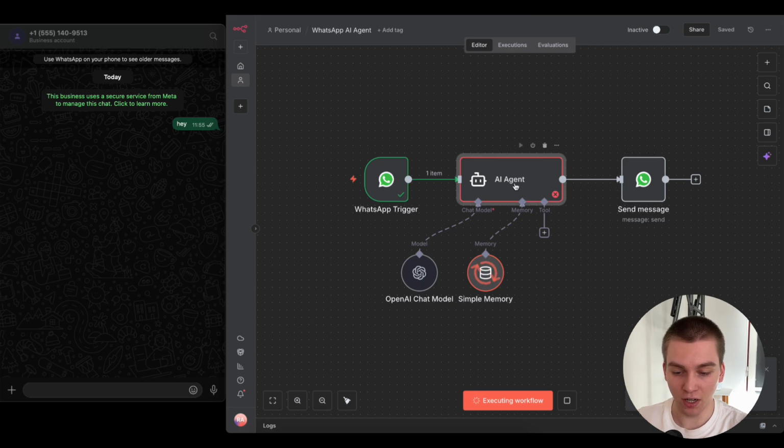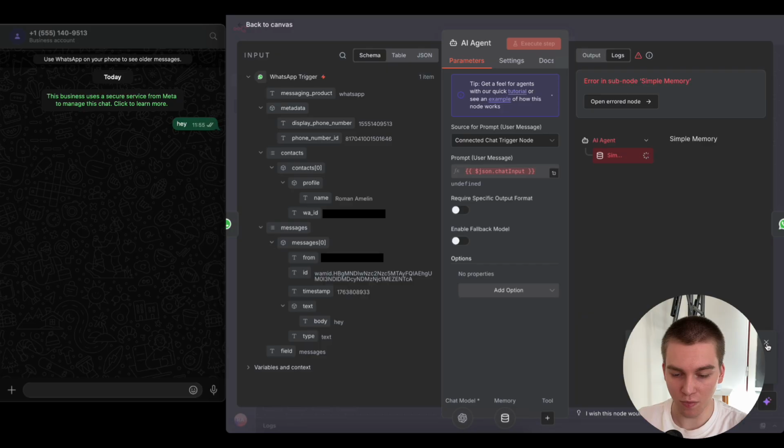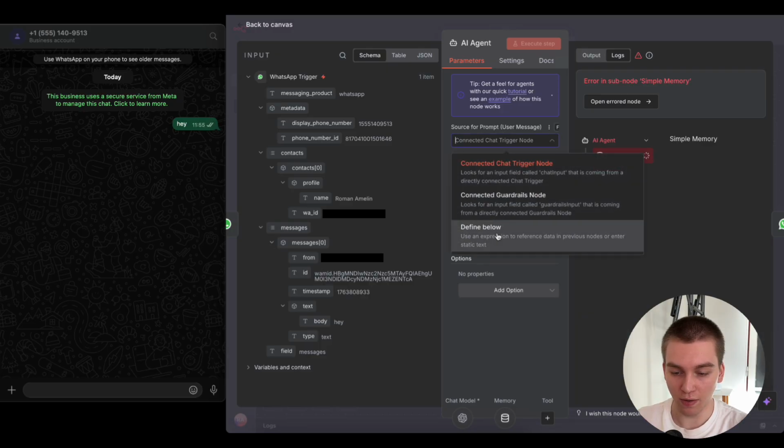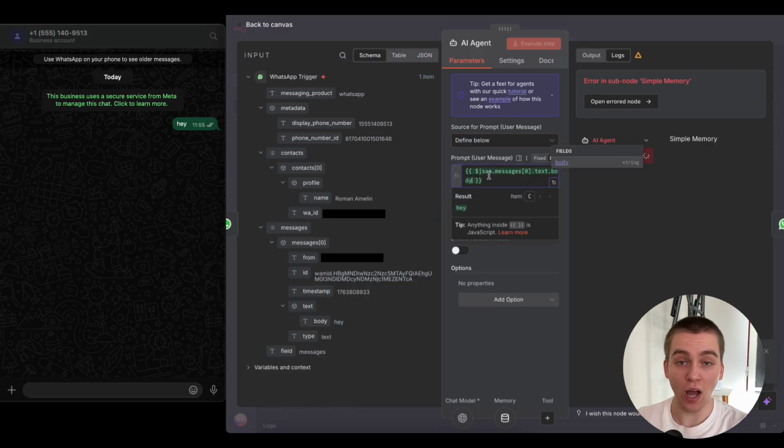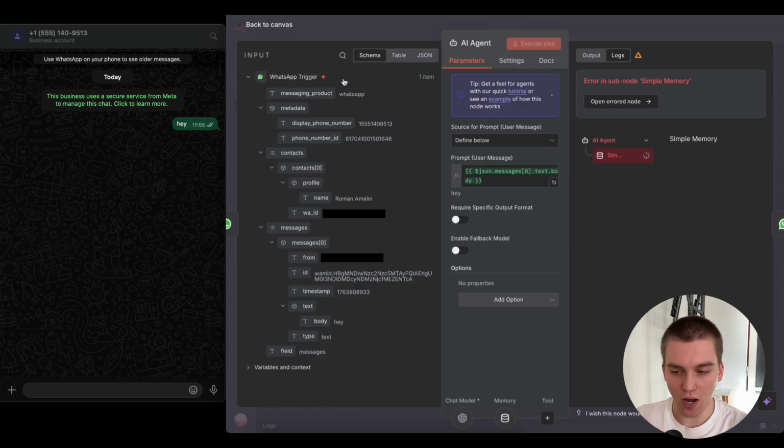So let's click here. Let's close the error pop-up. And here we need to switch to define below. And now we need to go here with the message that we sent and drag this element here. So every single time the AI agent gets the custom messages that users will send in WhatsApp. So now this is done.